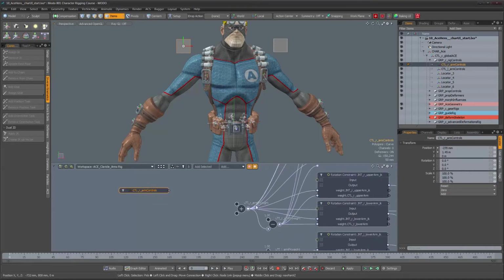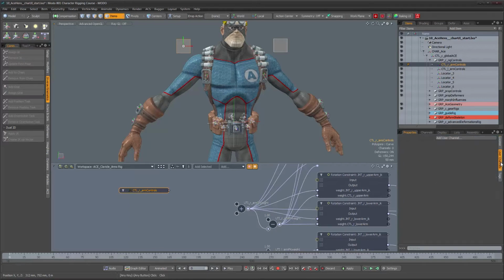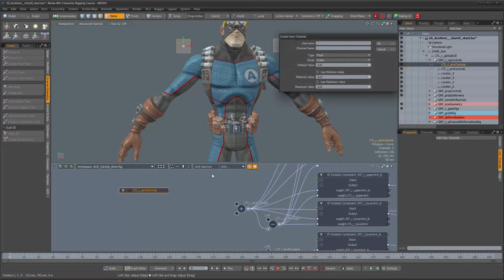So what we need to control is the IK blending. Right now it's set to 0, which means that the arm is using FK, but this can go up to 1 and the arm is going to be in IK mode. So it goes from 0 to 1, which means FK to IK. So let's add a user channel that will allow us to do that on this control.